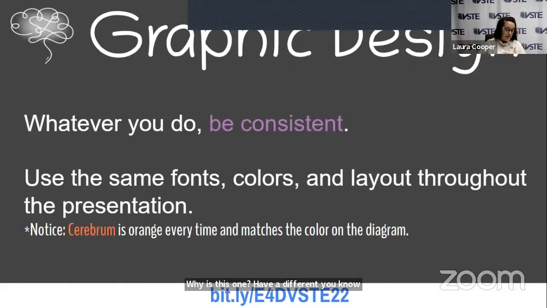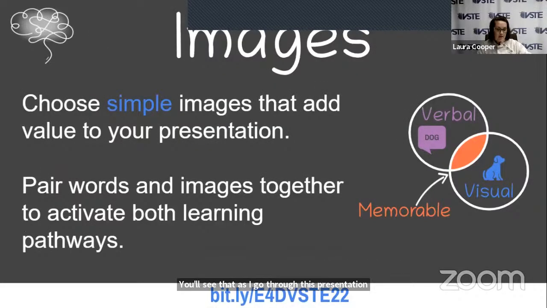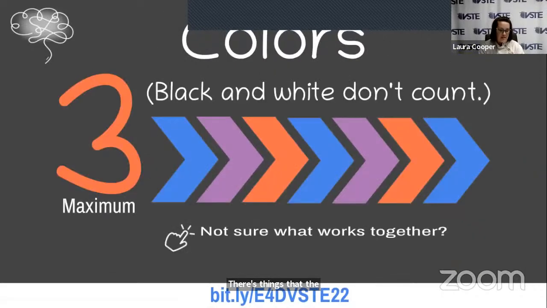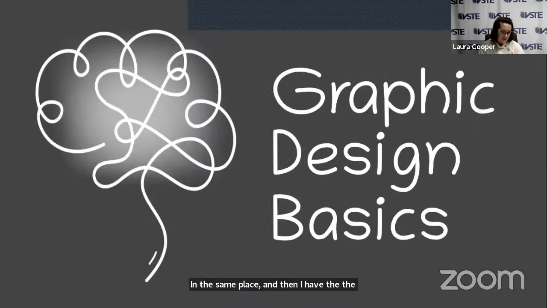And they're not conscious that they're making these thoughts, but this is what their brain has to process as it's trying to figure out what is important and what is not important. So just in whatever you choose, be consistent. You'll see that as I go through this presentation, there are things at the top, like my brain logo and the heading, on every slide in the same place. And then I have the bit.ly at the bottom on every slide in the same place, right?